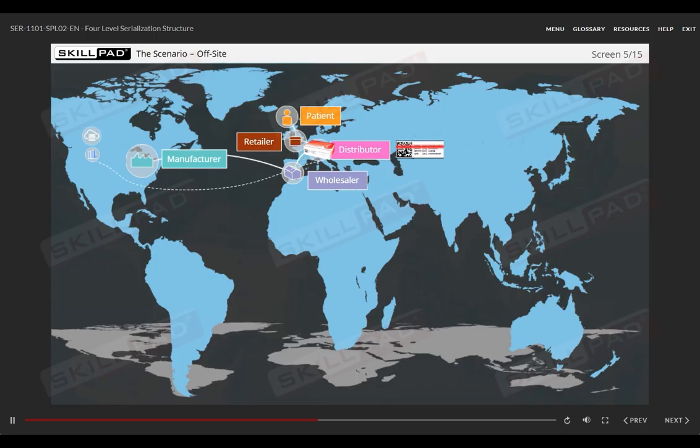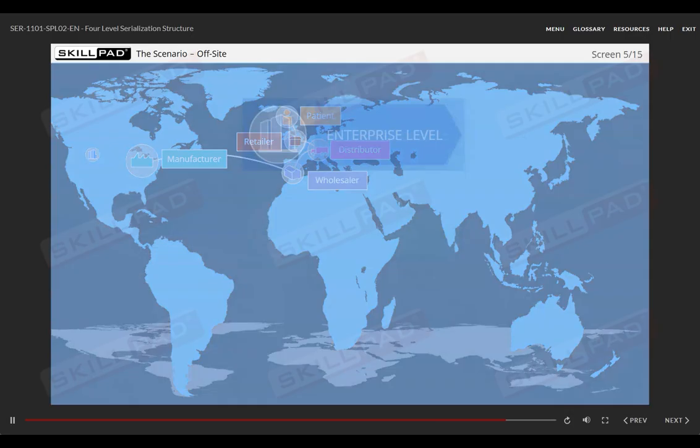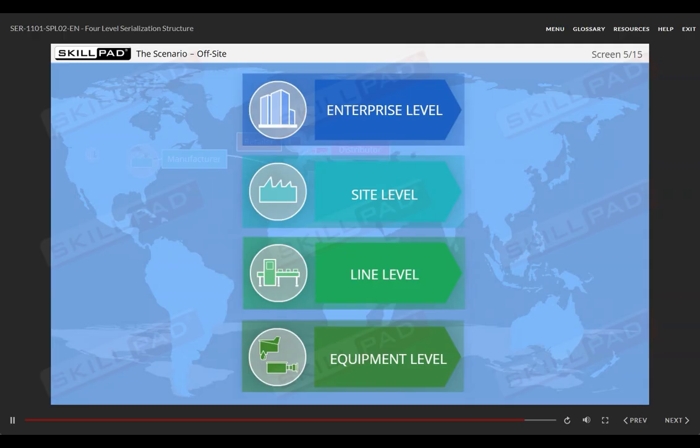Each time there is a commercial transaction or a transportation event, the serial numbers must be updated in the enterprise storage repository. In the United States, this level of traceability is a legal requirement governed by the Drug Supply Chain Security Act, or DSCSA. From this comes the term track and trace. Let's begin our exploration by describing the four-level serialization corporate system.